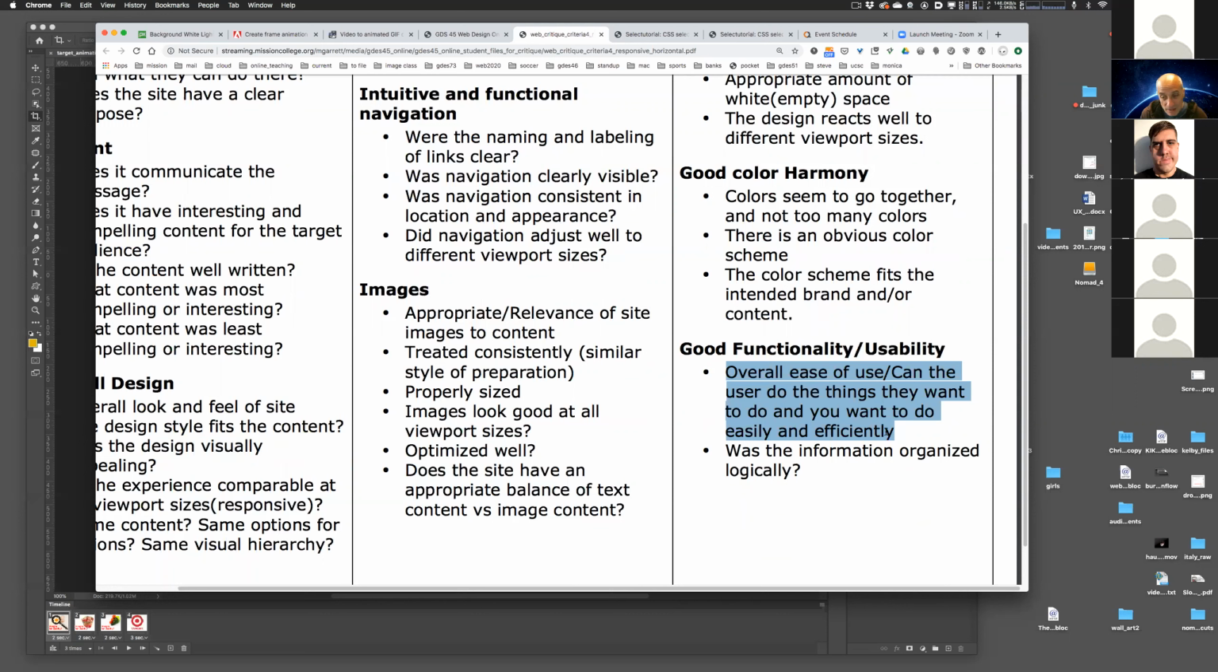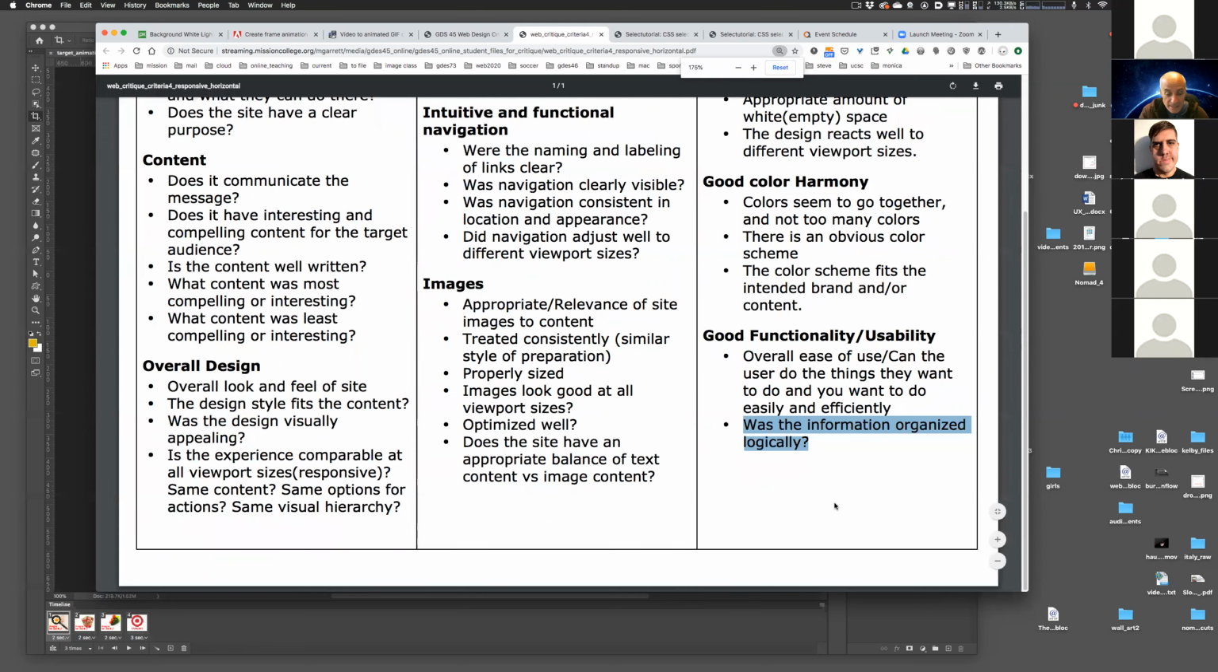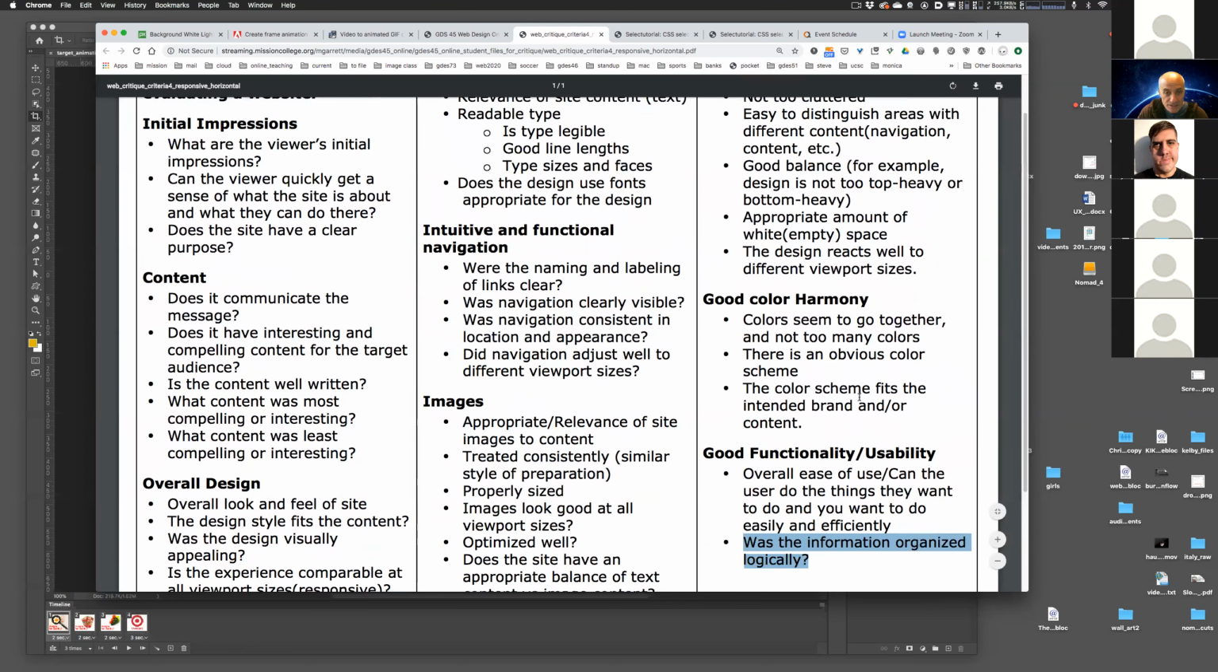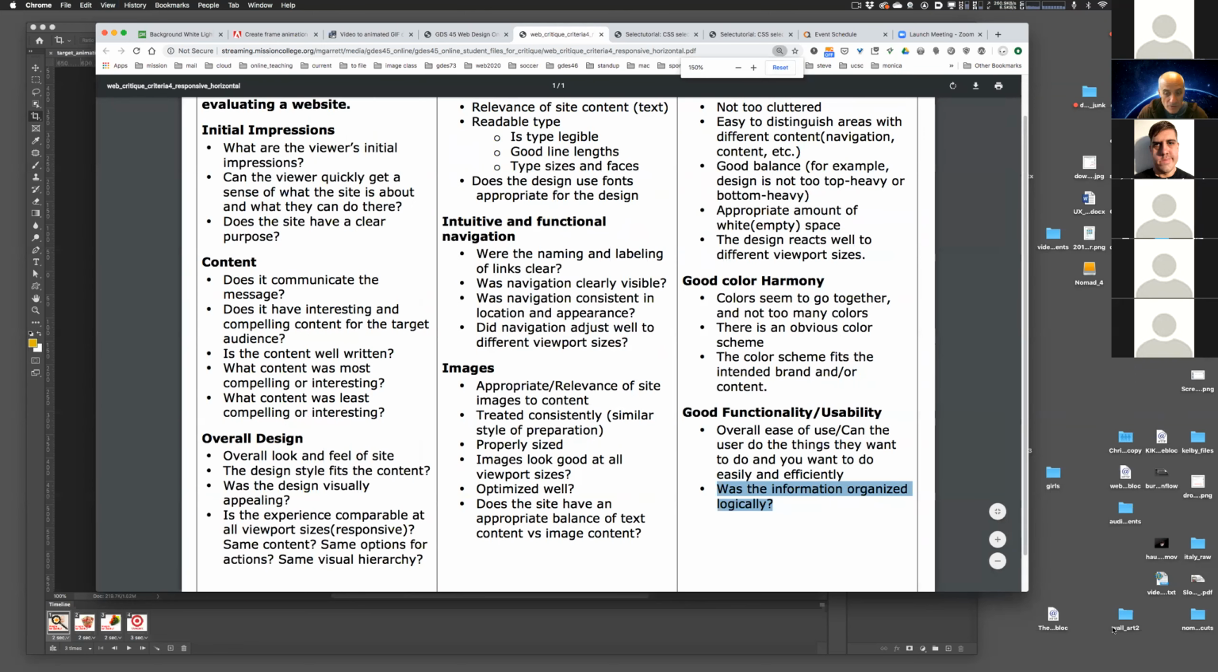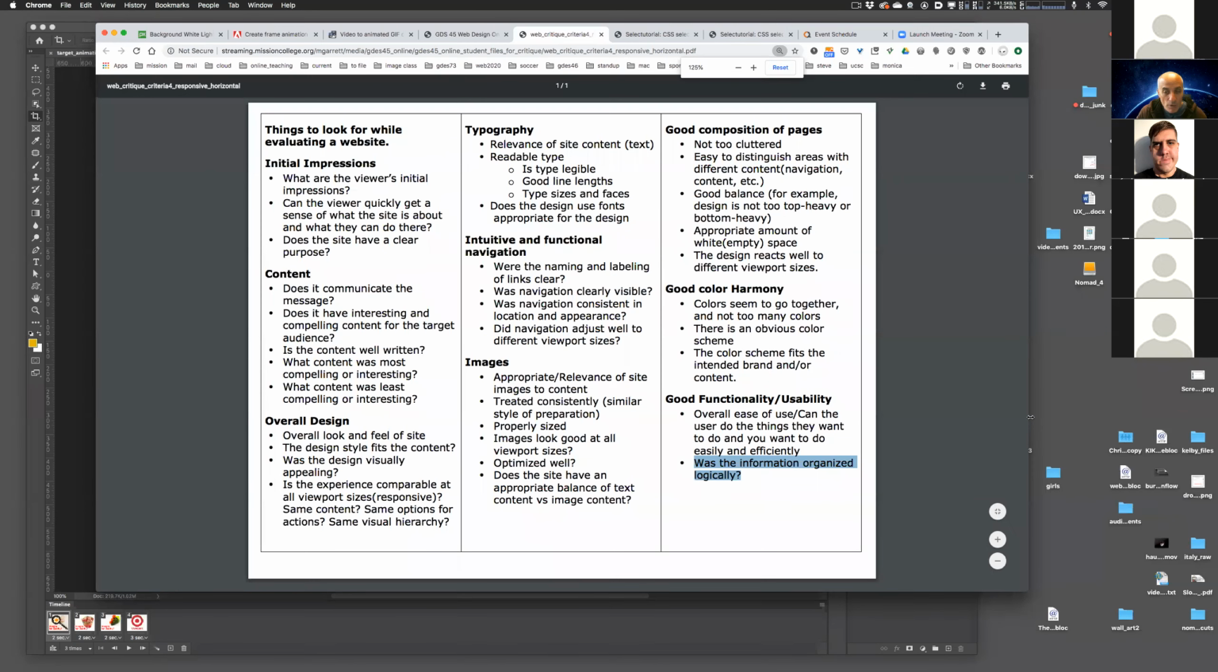This should be pretty easy on your sites because there are only 2 pages, right? And was the information organized logically? That's information architecture, which we talked about about 6 weeks ago, something like that. So that is the guide to use for assignment 15, and you only have to look at one site.